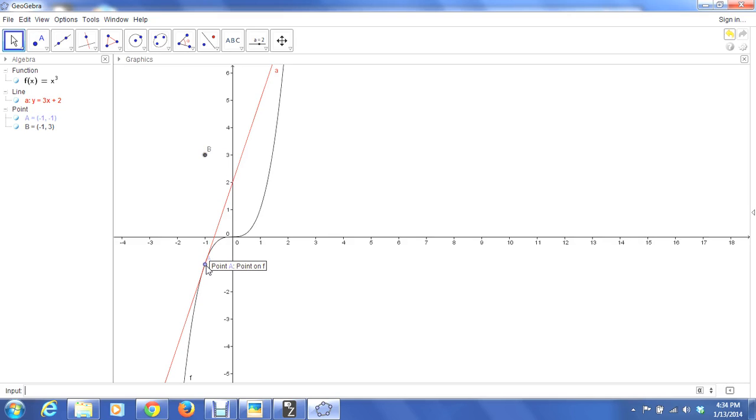And as I move this point A along, we see that when we're right at x equals 0, the slope is 0. When my x value is 1, the slope is 3, and the slope gets bigger and bigger as my x values get bigger and bigger. And how can I track this? We're going to do something clever.